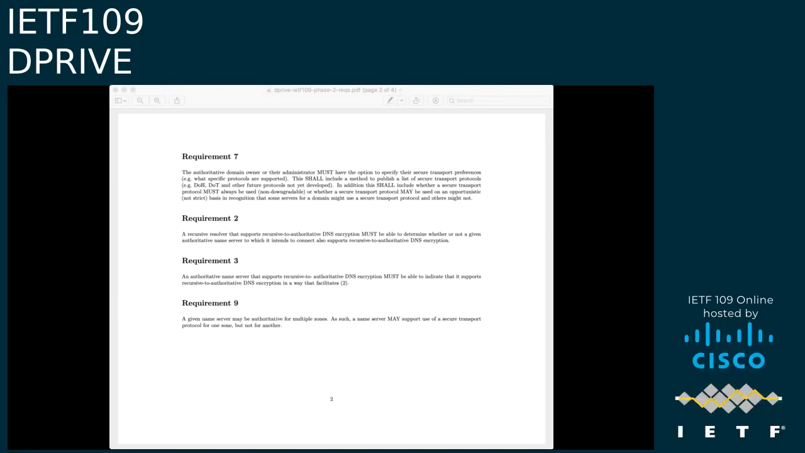Sure. So I agree with Ben that these requirements seem a little bit strange to me. They don't distinguish in some cases between whether the secure transport is expected to be opportunistic or not. Like requirement 9, I don't know why we care if a name server wants to offer opportunistic transport for a given zone. And I also don't know why requirement 7 does focus.